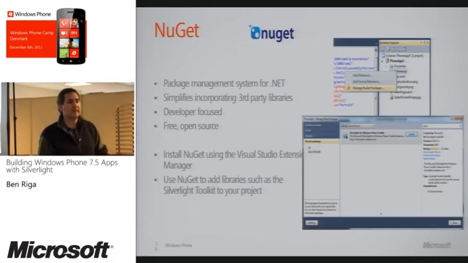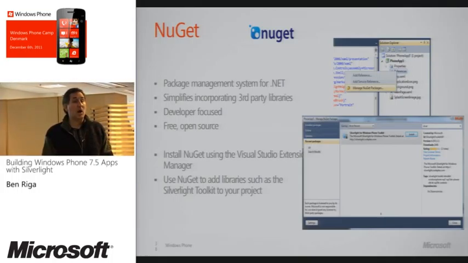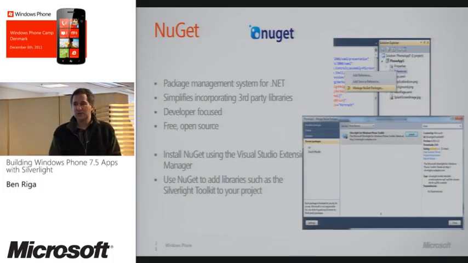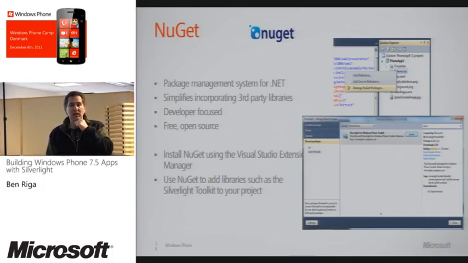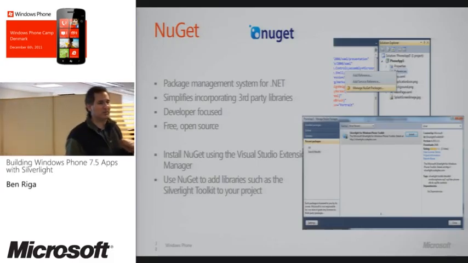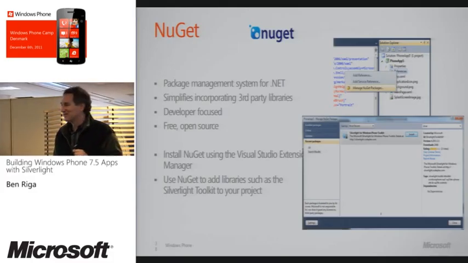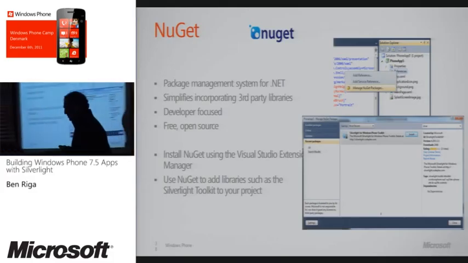Yes? Do you need Pro or higher? Oh, that's a good point. Yes, thank you. So the gentleman points out that you do need Visual Studio Professional to use NuGet. What did I say? Silverlight. Oh, no, not Silverlight. Visual Studio Professional. Thank you. There is no Silverlight Professional. Sorry. Thanks for keeping me on my toes.